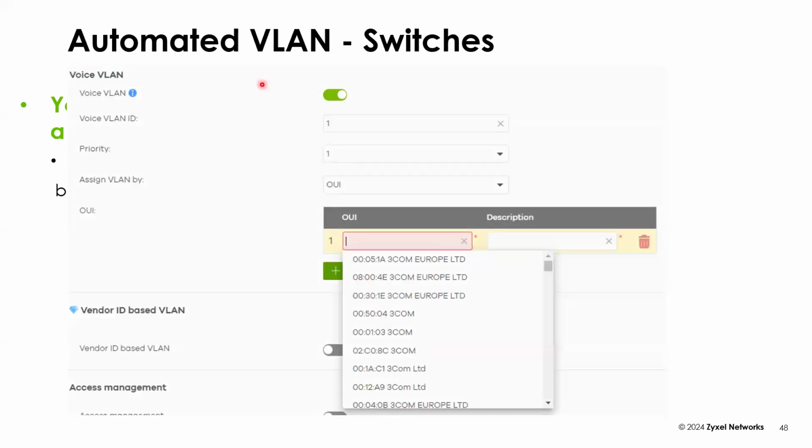One of the ways to do it here is using our voice VLAN functionality. This is, as the name implies, intended to be used for IP phones in your office. Basically you go in, turn this feature on, designate the VLAN you want to use for those VoIP devices, designate the priority you want to use, and then you choose assign VLAN by OUI. We have a drop-down of OUIs and the vendors they're associated with. So for instance, in this case, because that's what's on the screen, let's say you had a 3Com phone, you could find that, which makes it easier for you.